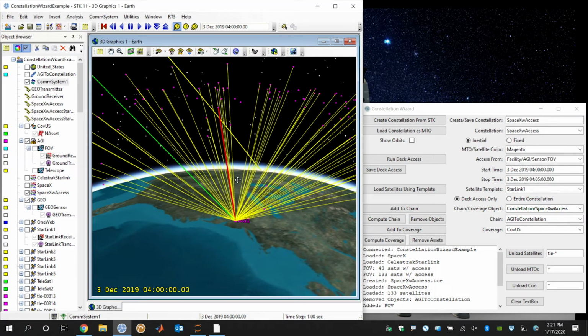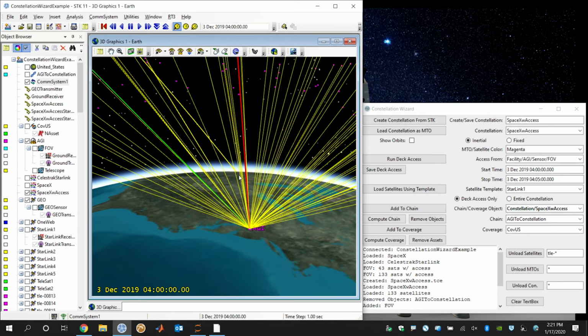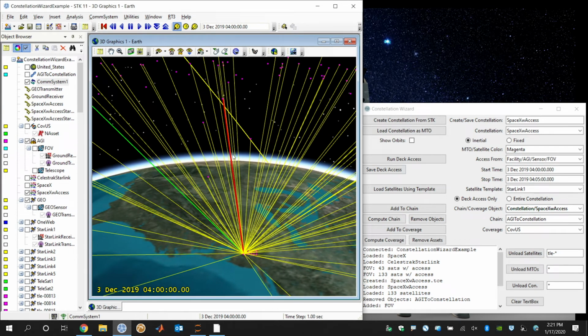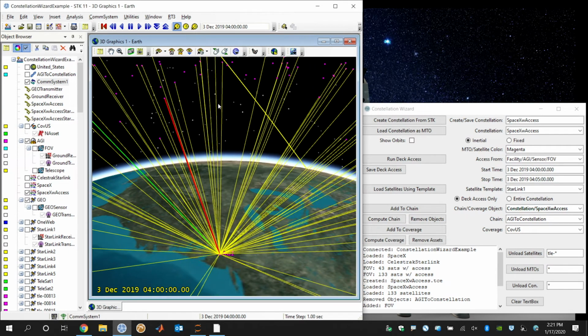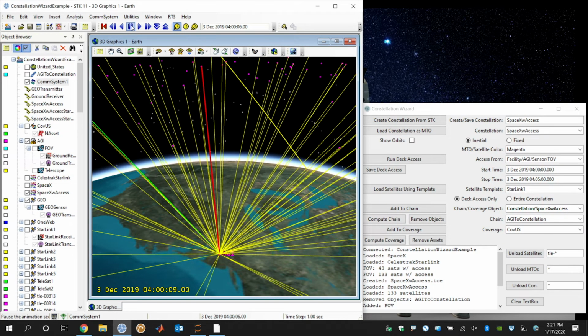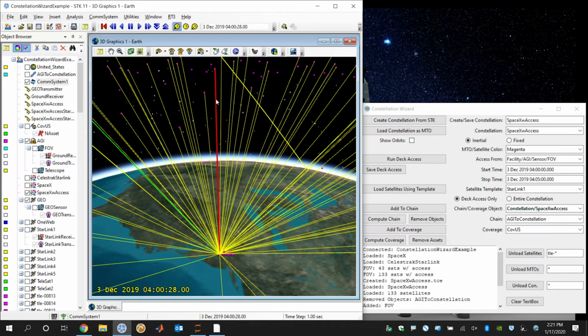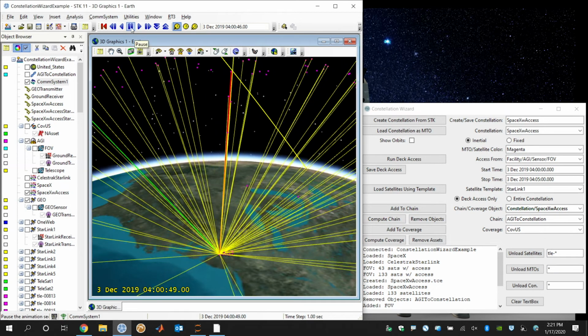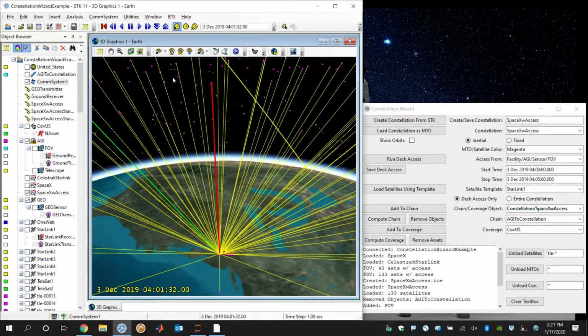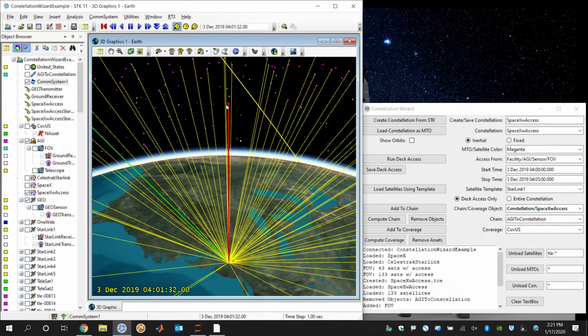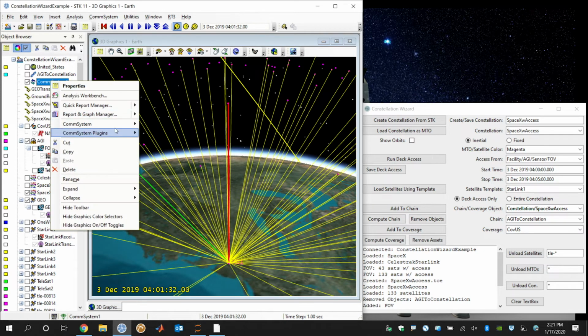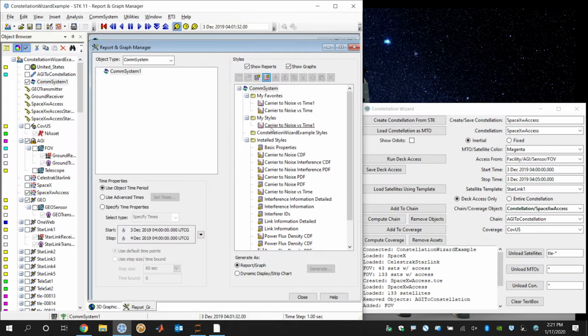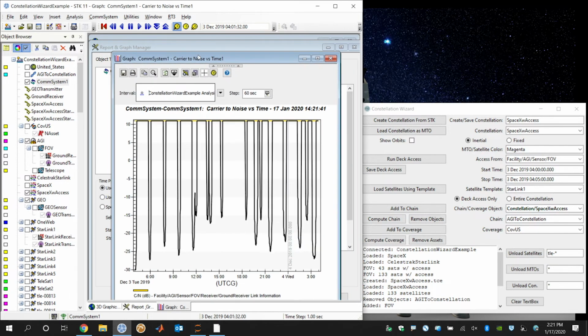So once this COM system finished computing, you'll notice there's actually a red line right here. That indicates the satellite with the most interference. And if I play this, you'll see it jump at different times. Primary offender. Yeah, the primary offender, the satellite with the most interference. So if I want to go take a look at a report for that guy, or rather a graph, I'm going to run this carrier to noise ratio graph again.